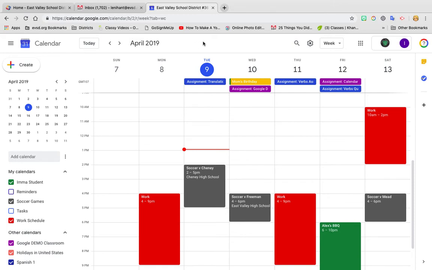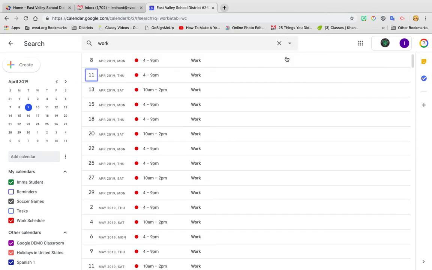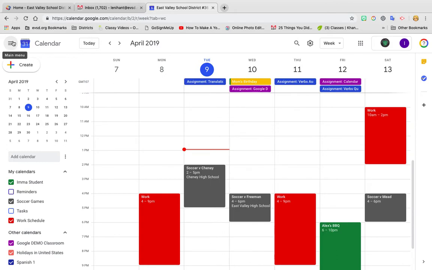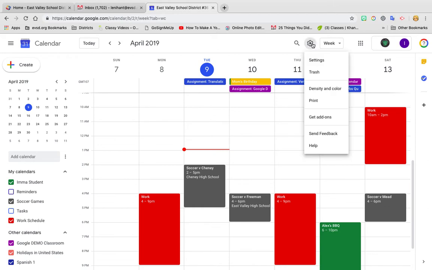The next feature is the search feature. You can type an event that you're looking for in here and hit search, and it will pull up everything that has that word in it for you. So that's kind of a handy tool to have as well. Just hit the arrow to go backwards. And then we're going to come over to the settings. There's different settings in here that we're going to talk about a little bit later.